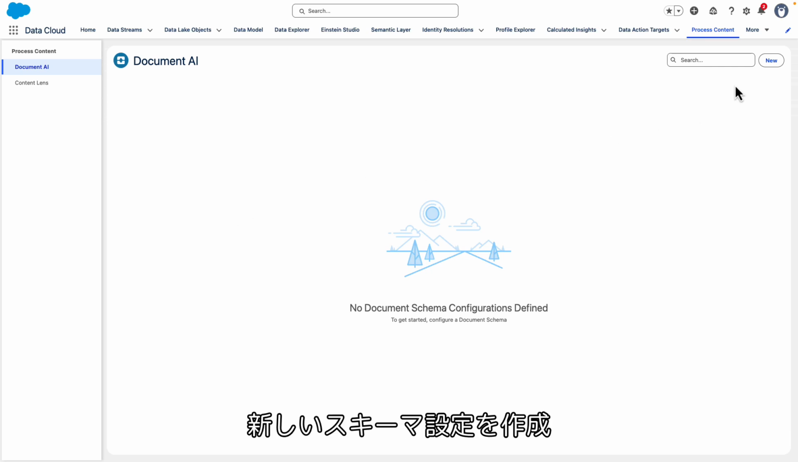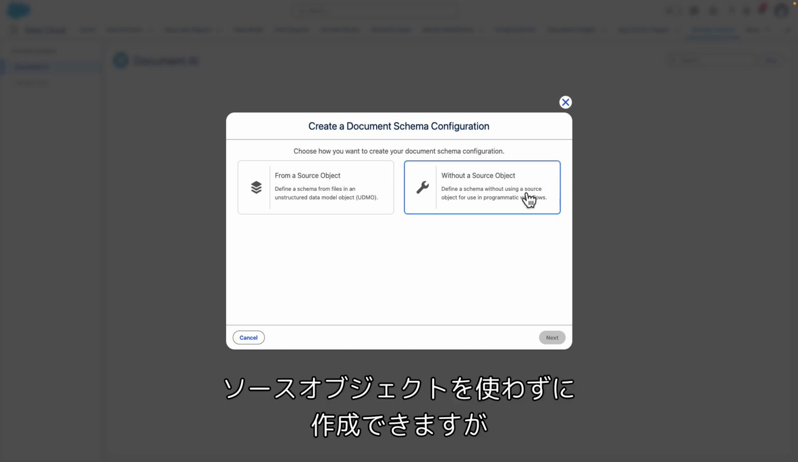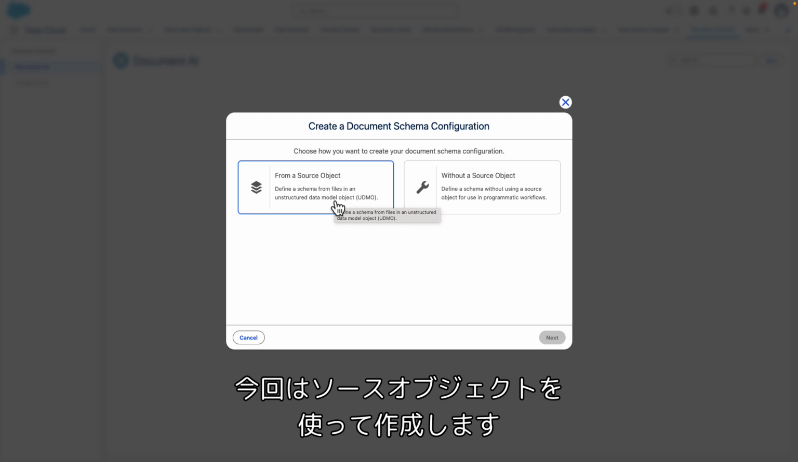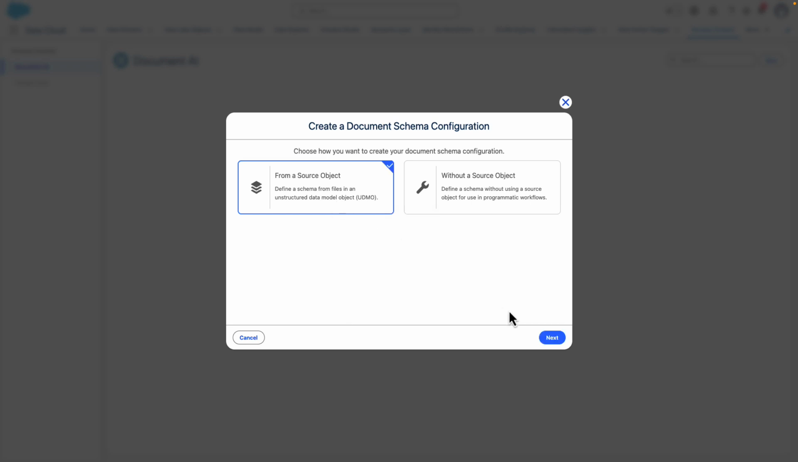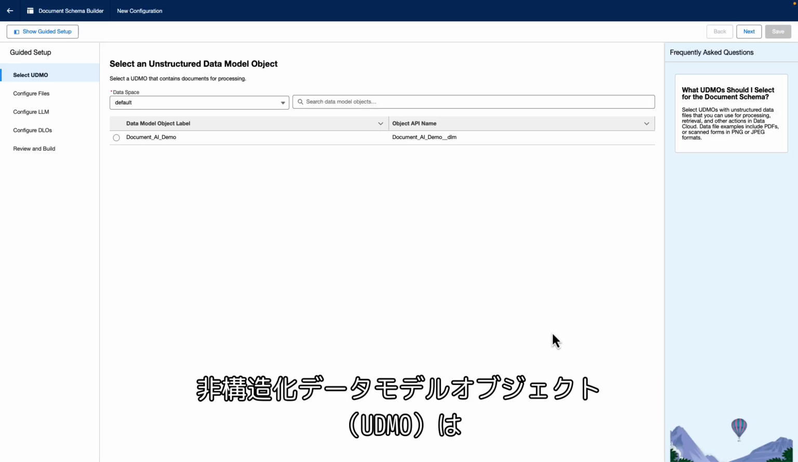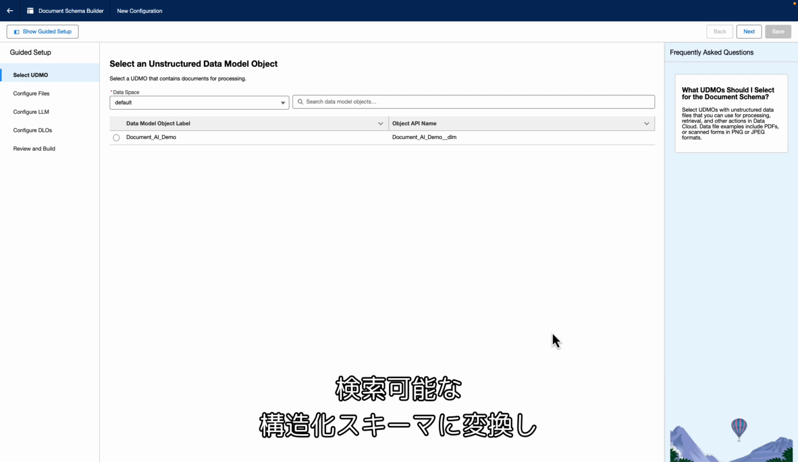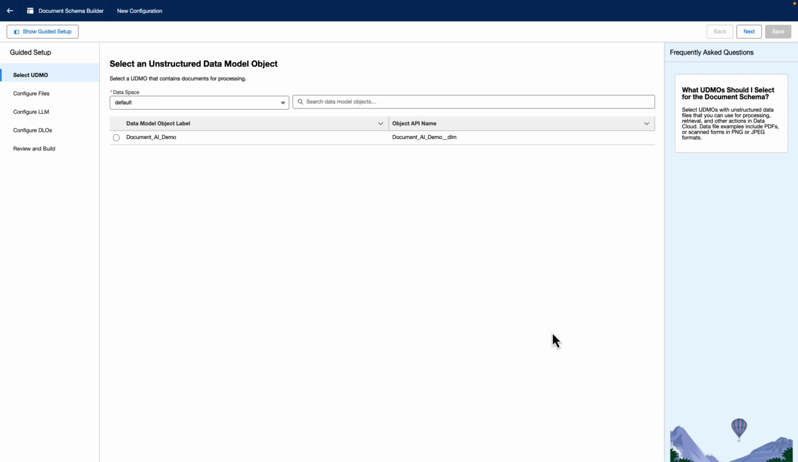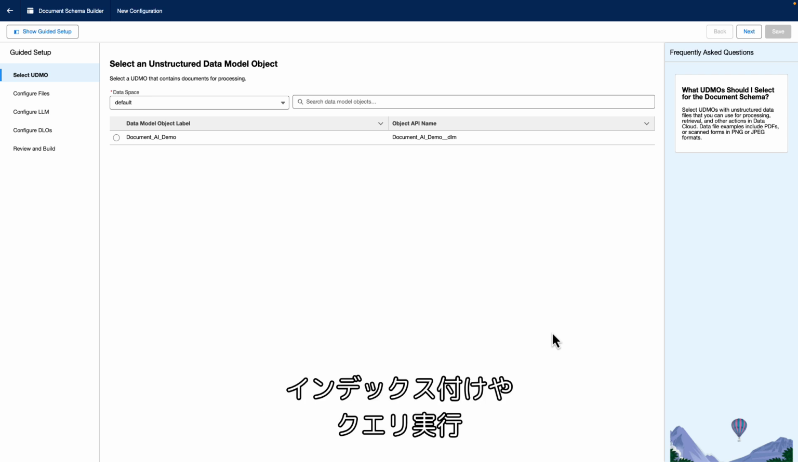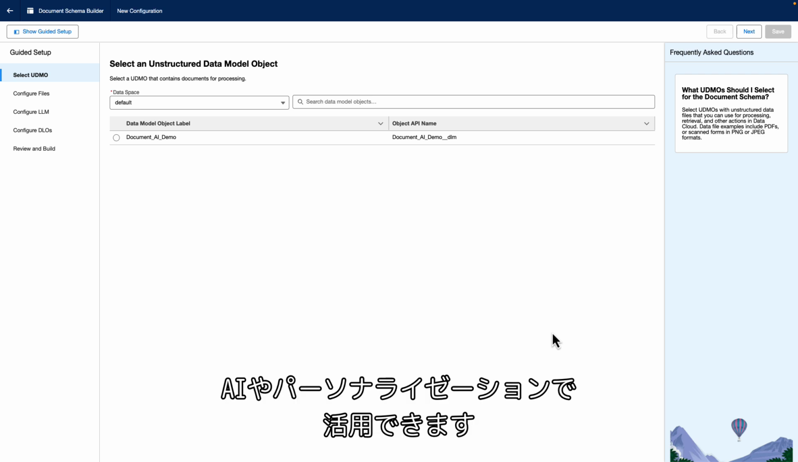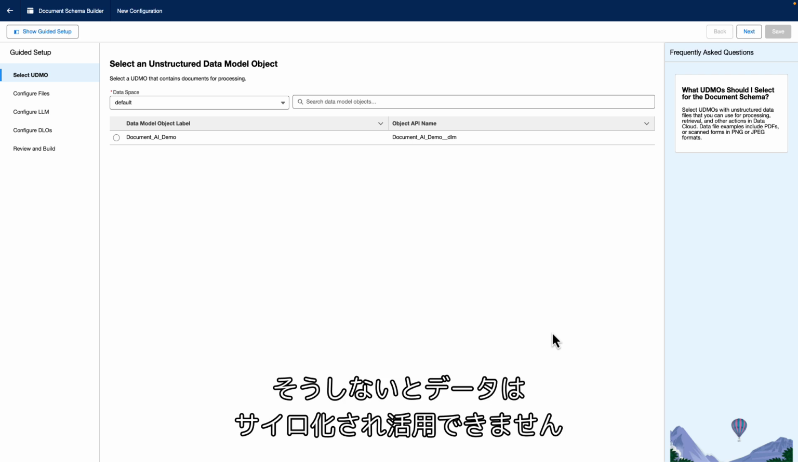Let's start by creating a new schema configuration, which can be created without using a source object. But today, we'll go ahead and create it using a source object. A UDMO, that is Unstructured Data Model Object, lets you turn unstructured files like PDFs and emails into searchable structured schema, so that you can further go ahead and index, query, and use the content in AI or personalization. The data otherwise would have remained in silos and unusable.